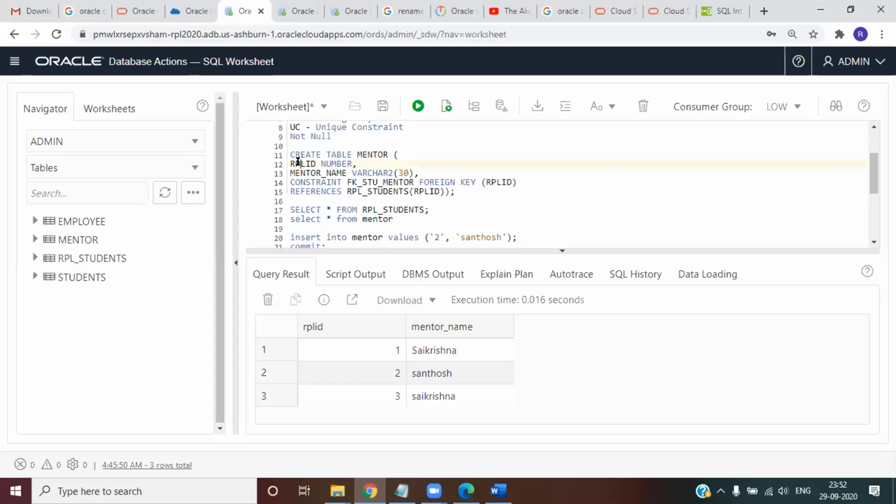Just like we have RPL ID, every company has a different way to identify each and every product, each and every employee, or each and every thing that they're dealing with.